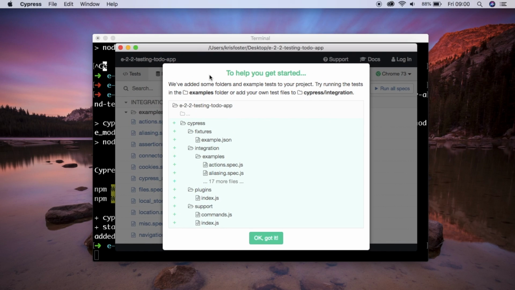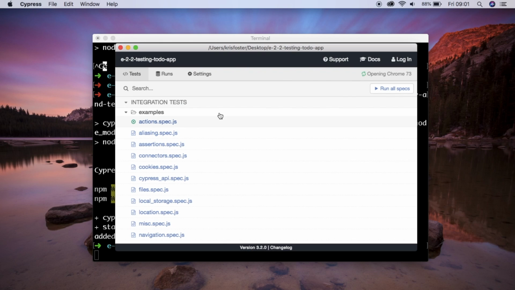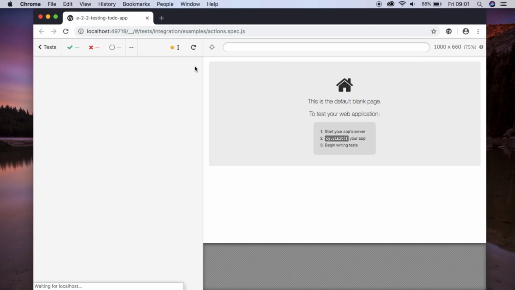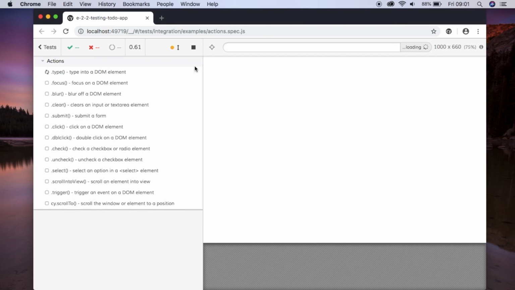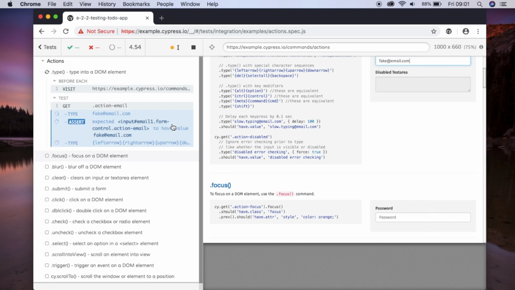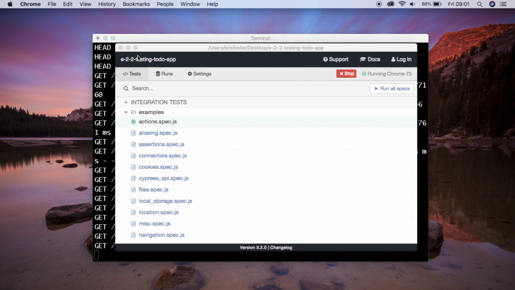So this opened this window, and as you can see, Cypress gives us some tests as examples, which are useful, and these tests can all run through, but they're nothing to do with our application. So what I like to do, first of all, is delete all these tests. They are useful for reference to look at if you need any guidance, but for now, we're just going to delete them.